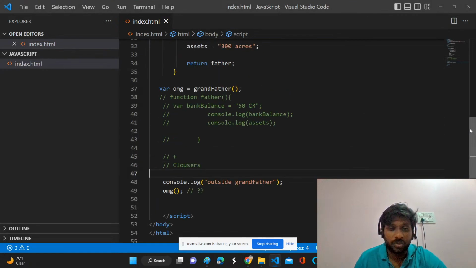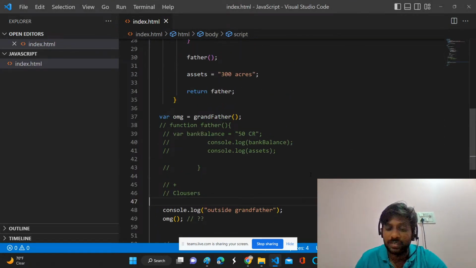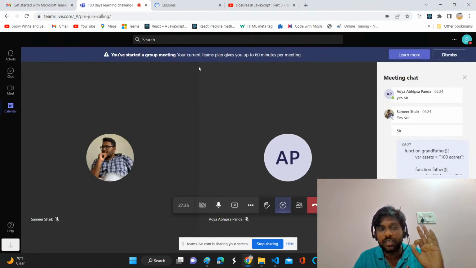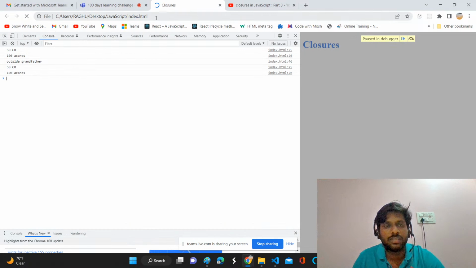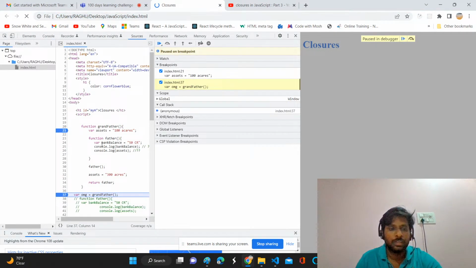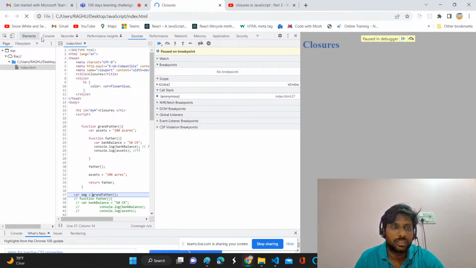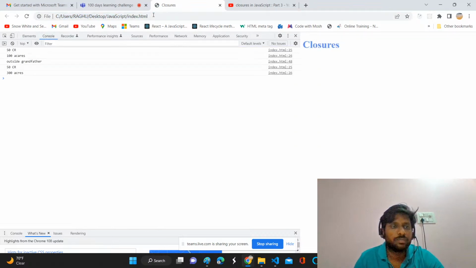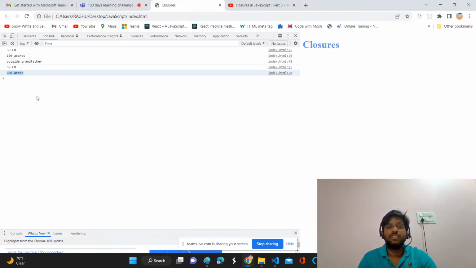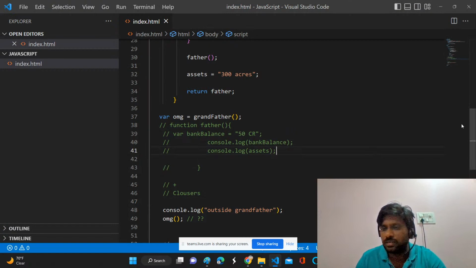Okay, fine. I don't want to trouble you. Just see the output first. This is very interesting. Just refresh. First of all, I'm removing the breakpoints. Go to the console and refresh one more time. What will be the output? Samir, you are right. That is 300 acres. This is somewhat confusing, right? So just observe the code carefully.